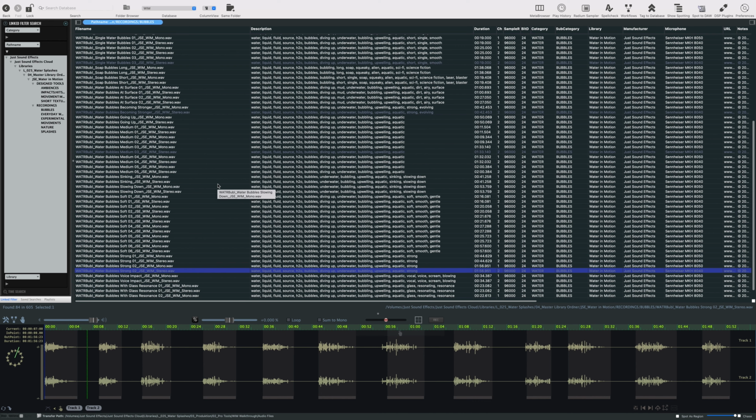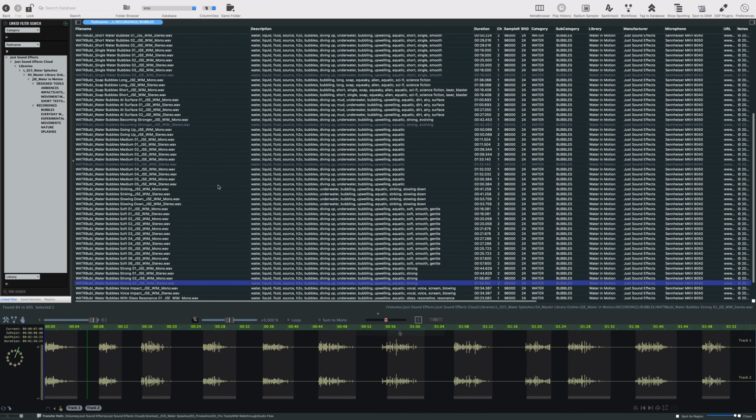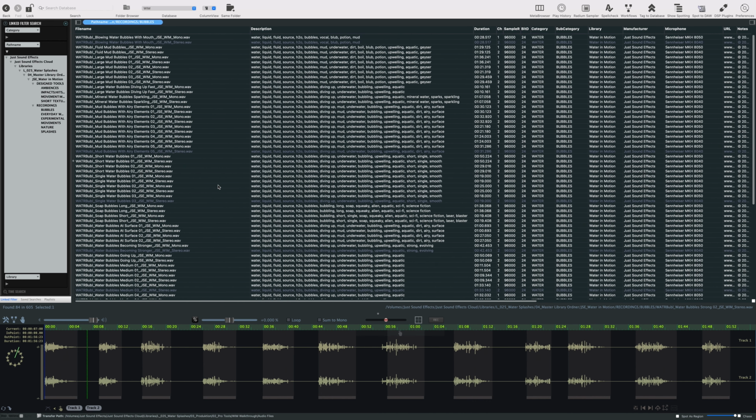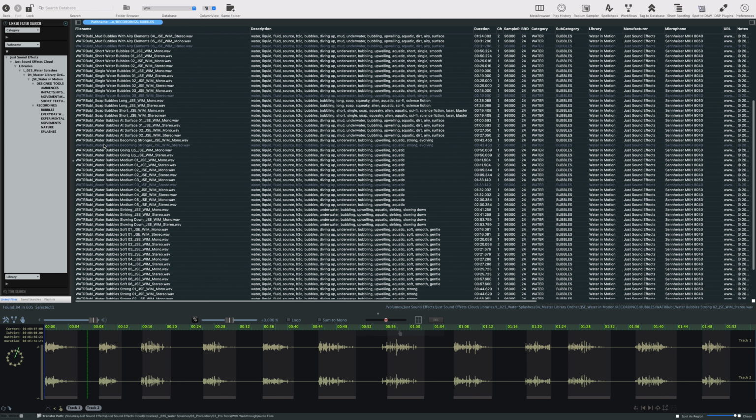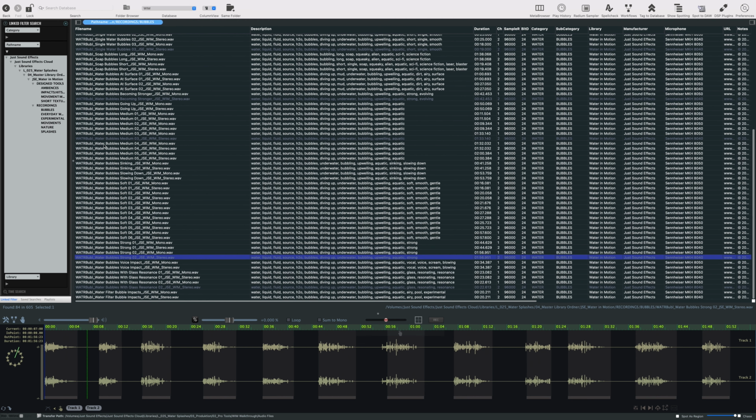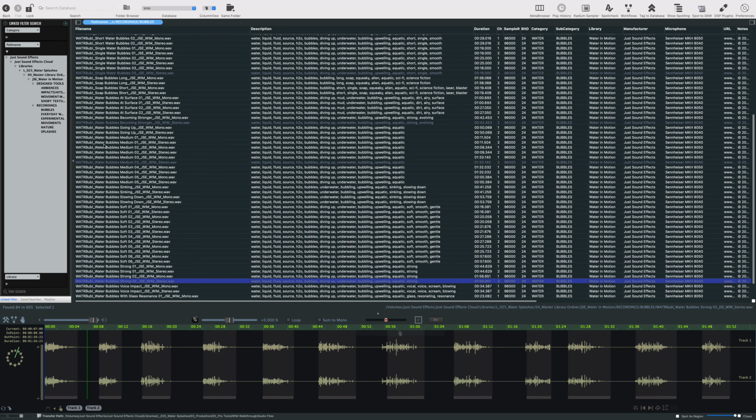As you would probably have noticed, the bubble recordings were not done with classic water only. Next to the different water textures, we also performed the bubbles in different ways, like strong bubbles, soft bubbles, short, longer bubbles, and so on.